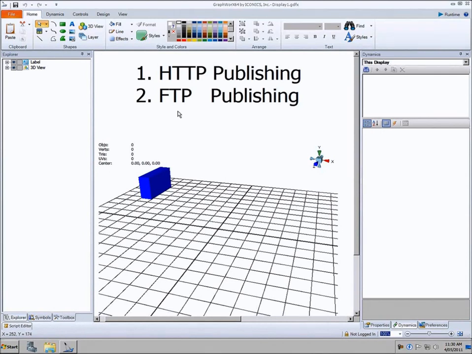For publishing in GraphWorX64, we use two different methods. One is called HTTP publishing and the second is called FTP publishing. We will start off with HTTP publishing, and for this method we need to make sure that one service called WebDAV is correctly configured inside Internet Information Server. In our example, we are using Internet Information Server version 7.5 and Windows 2008 Server R2.